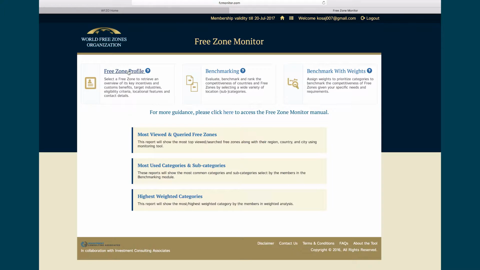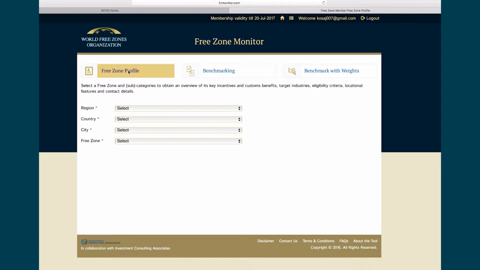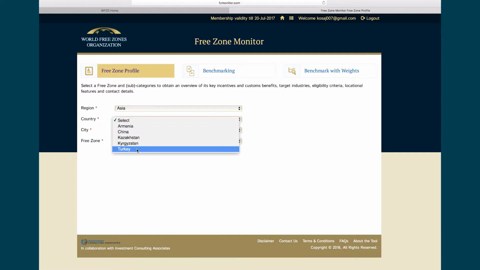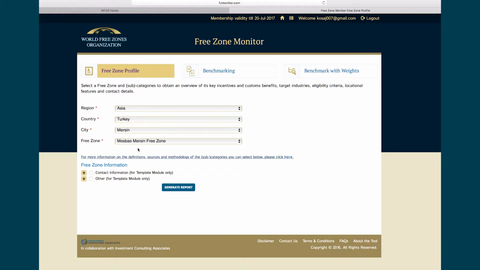The first module we will be showing is the FreeZone profile. By clicking the FreeZone profile module, you first need to select the geography and free zone you're interested in. So for instance, if we look at the region, we just select one randomly. You can then select the country, and it also shows you the cities in which we have free zones. In the case of Turkey, right now we have multiple cities that actually feature, because we have multiple free zones within Turkey that feature in this tool. And finally, it allows you to select the free zone of your interest.